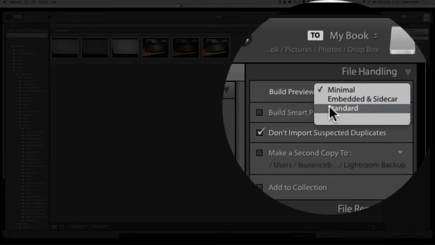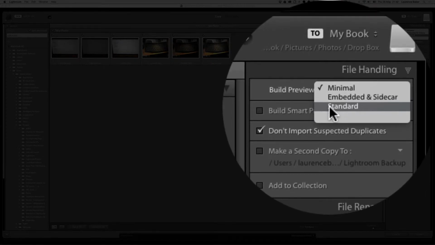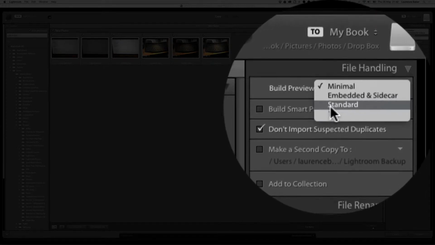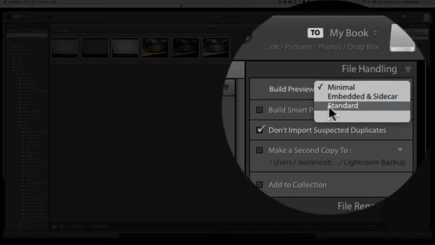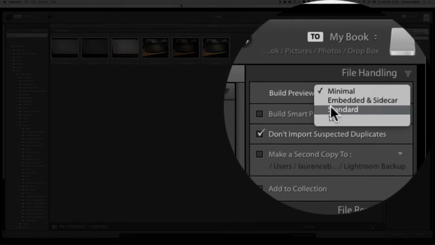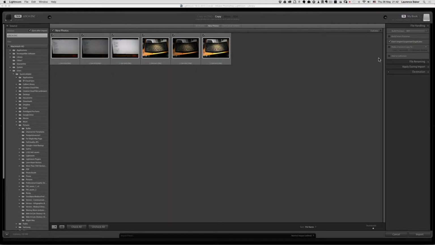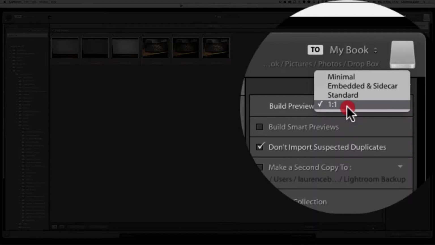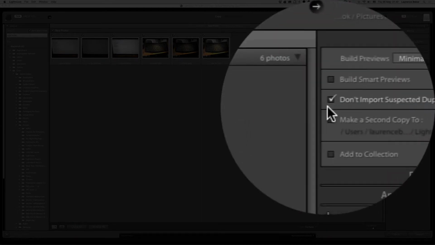Standard means it's going to bring them in as standard files, but it's going to convert them to Adobe 1998 RGB color space. Try and remember that. You don't really need that either, because you're not going to do any editing here, you're just importing, so it's giving you a choice that you don't really need. One to one, you will see full-size previews, the full size of that picture. You don't need that either. So for the sake of expediency, I would leave it on minimal.